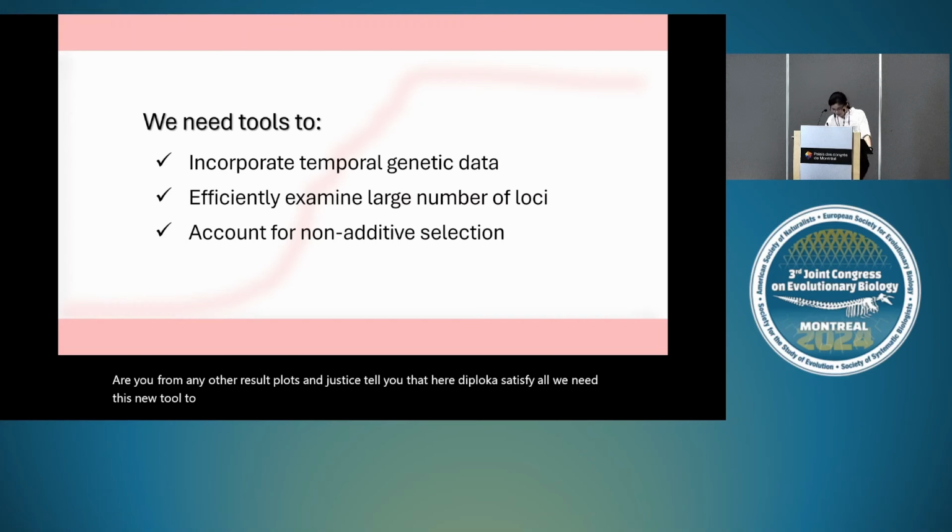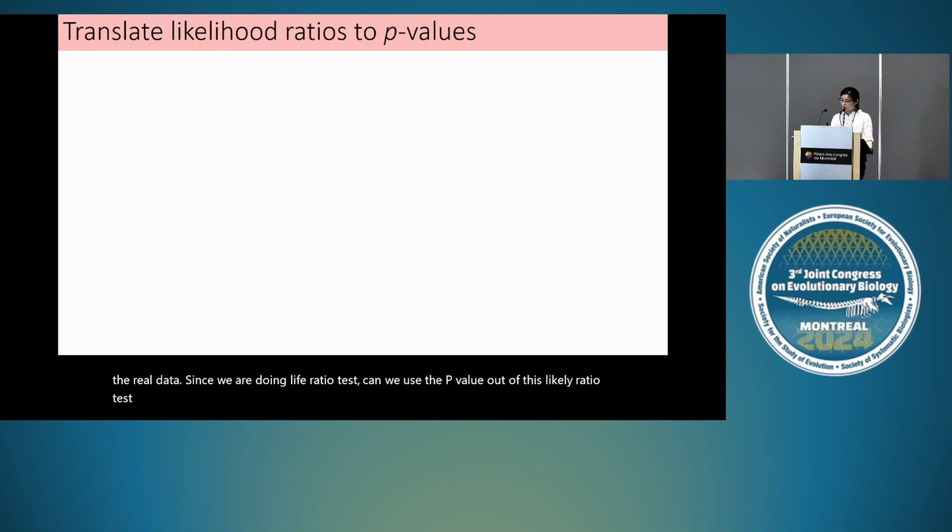But that's not everything, though. We want to know when we apply it on real data, since we are doing a likelihood ratio test, can we use the p-value out of this likelihood ratio test? So to check this, we examine the likelihood ratios of neutral loci we just simulated and compare their distribution to chi-square, which is in theory what the likelihood ratio should follow.